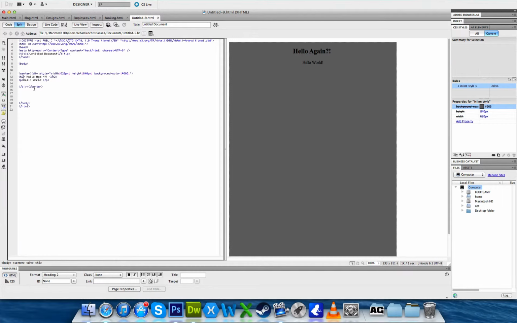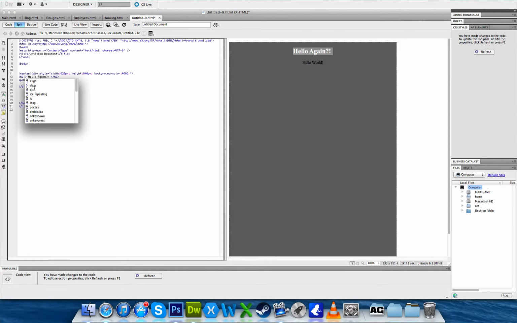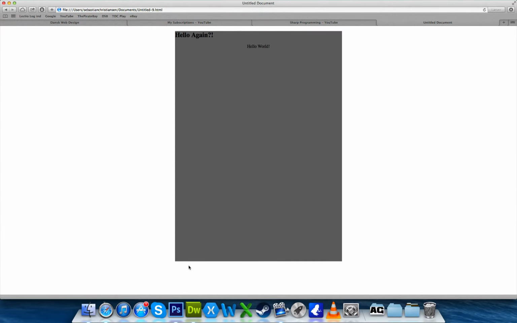Now we can do some fun things with text as well. If we say we wanted this to be aligned with the left side, now what it'll do, it'll push the text to the left side.